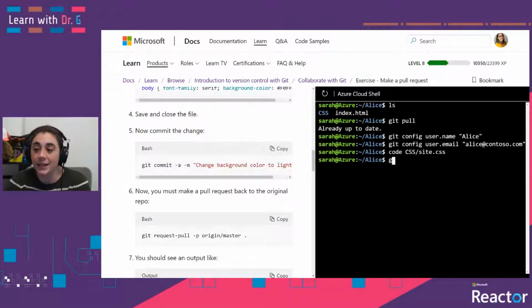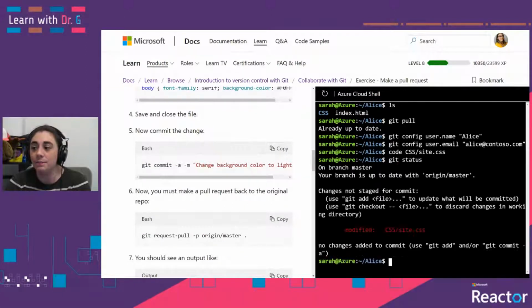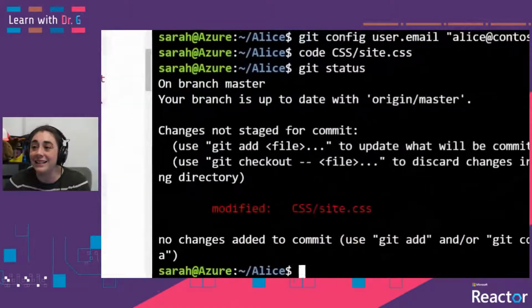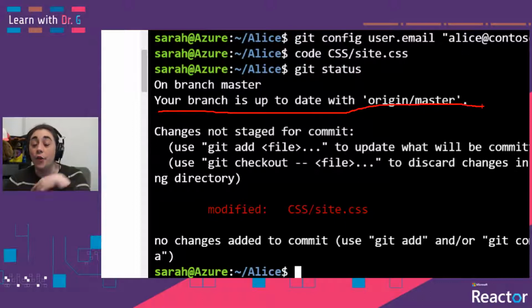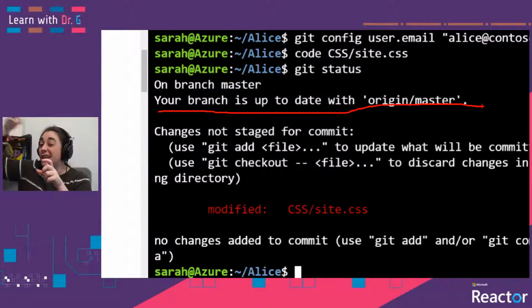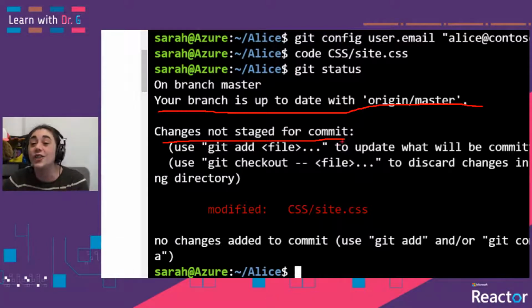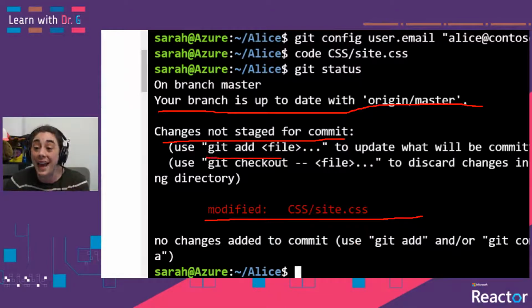Let's go ahead and do a git status. We can see that Alice does have the most recent version of origin's main branch. Origin is where it is in that cats folder. That's where it lives. That's the origin, the main source of truth. But she does have some changes not staged for commit, site.css, meaning she does need to do a git add, or she can do a git checkout to undo those changes.